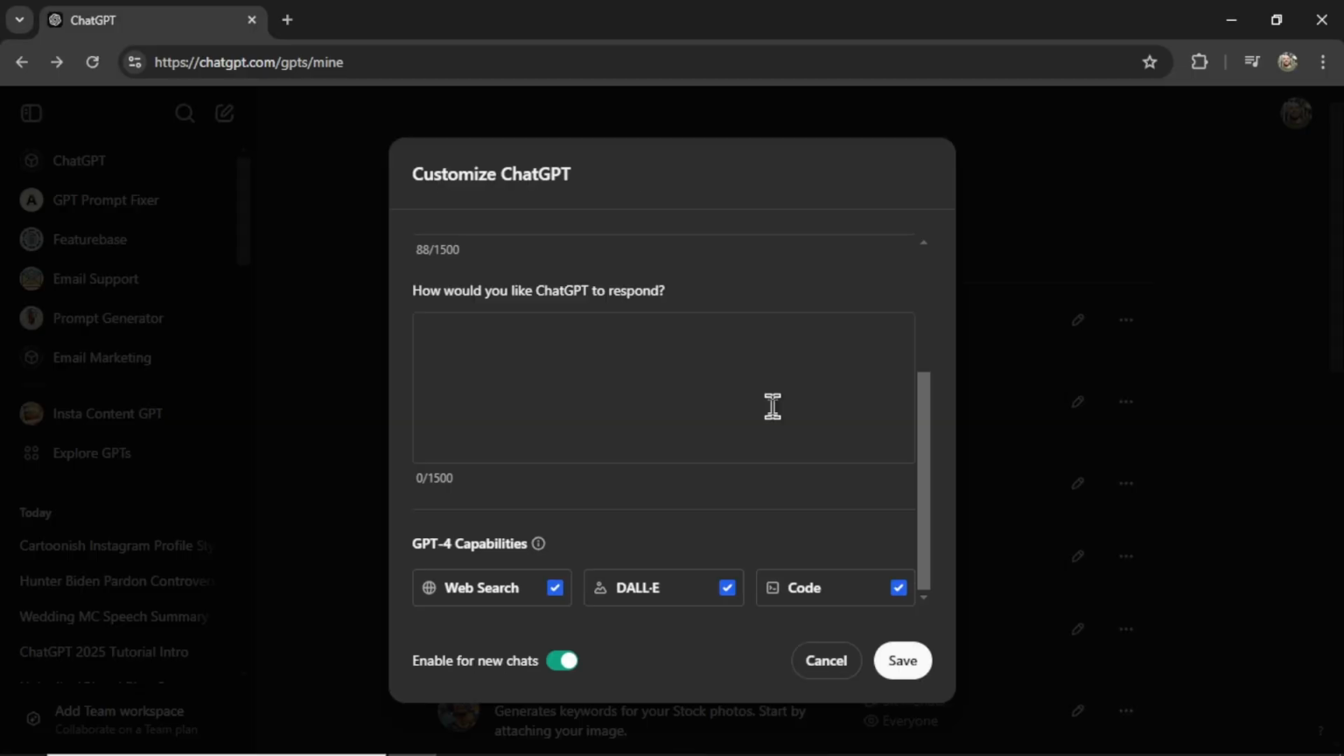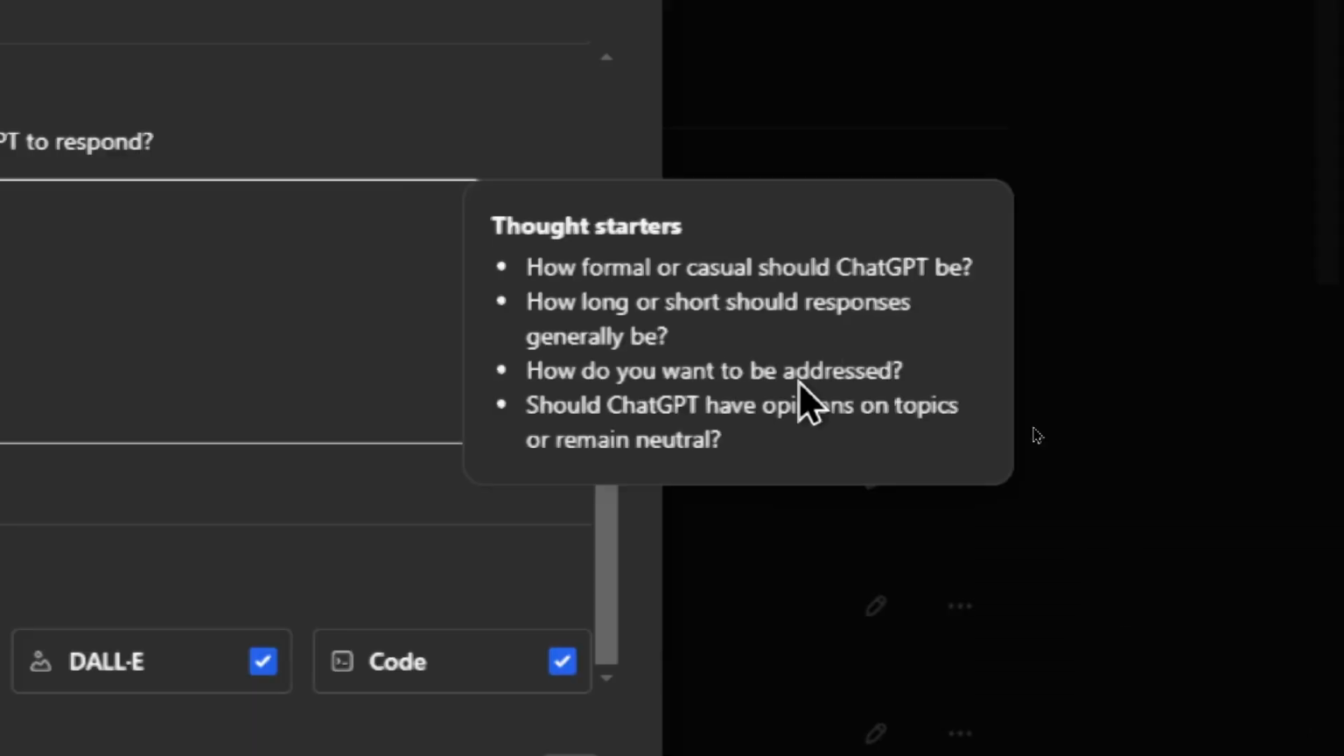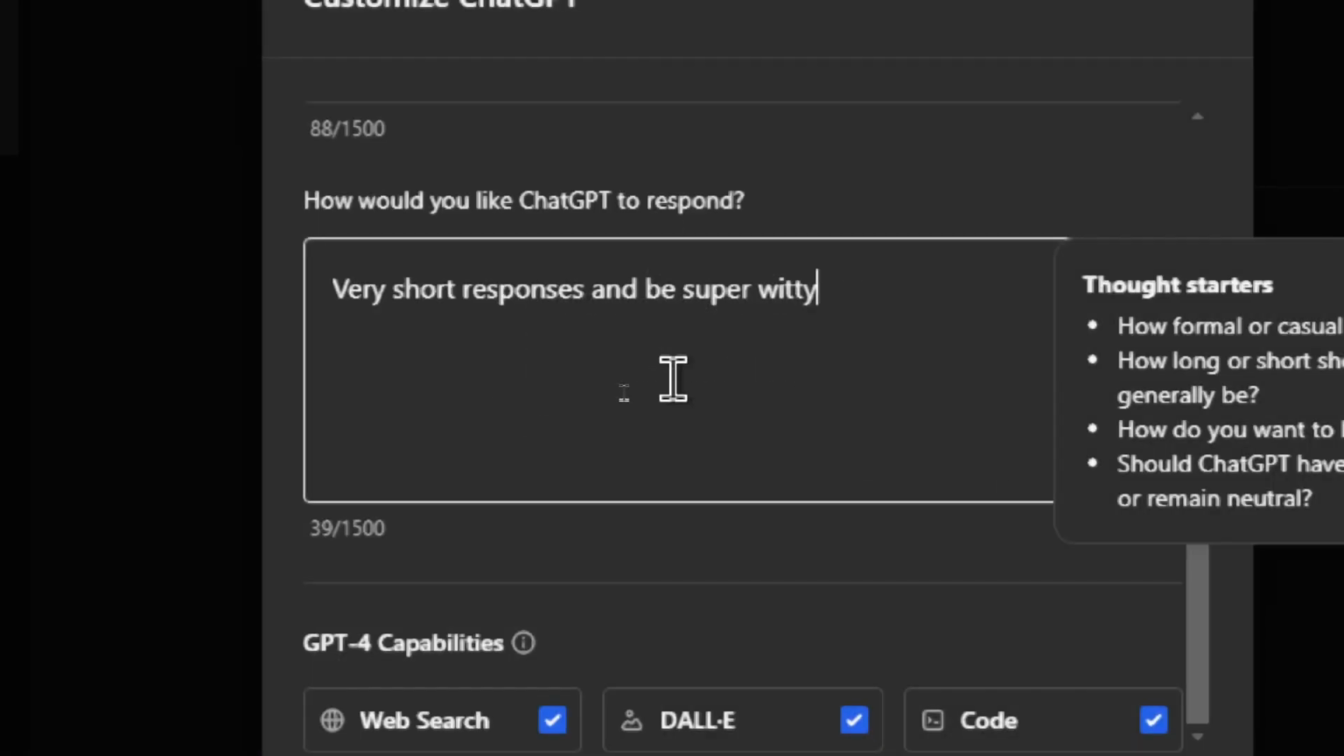Clicking how would you like ChatGPT to respond, we get these thought starters. How formal or casual should ChatGPT be? How long or short should responses generally be? How do you want to be addressed? If I write very short responses and be super witty, it's going to append that text before every conversation.